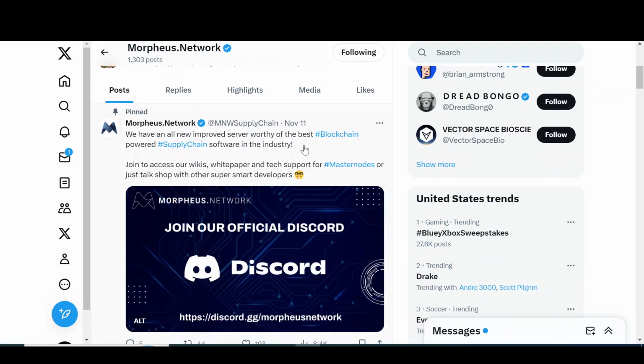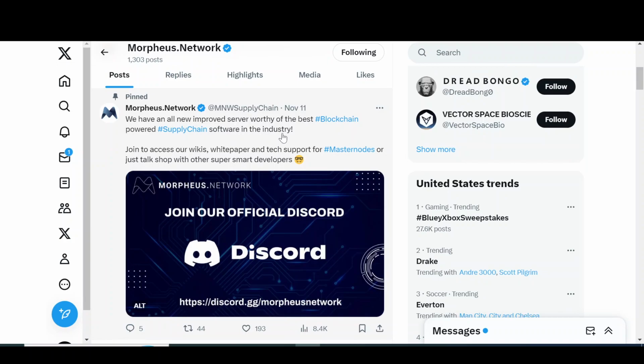guys. So this is November 11th. Their pinned post: we have an all-new improved server worthy of the best blockchain-powered supply chain software in the industry. Join to access our wikis, white paper, and tech support for masternodes, or just talk shop with other super smart developers. Guys, one masternode of Morpheus Network is 1,800 tokens, I think.